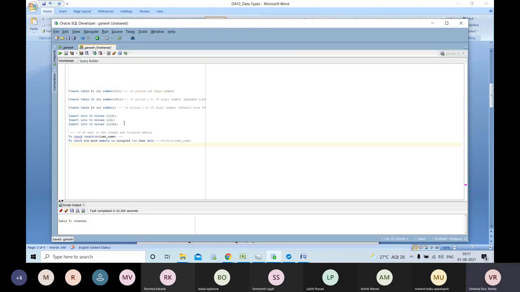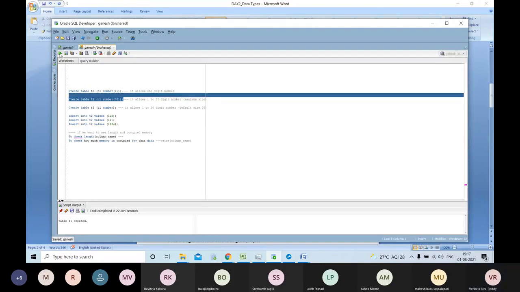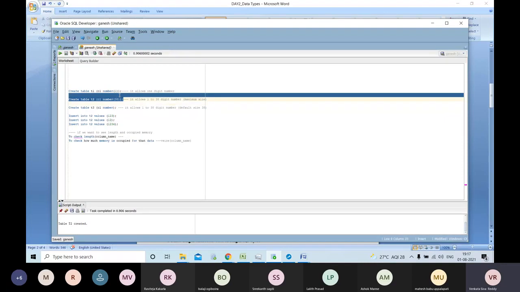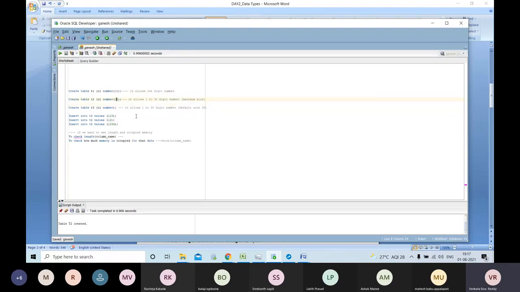So out of range, 39 is 11.2, we'll get that error. Now I created the table with 38 digits. I am going to use 39 for the P4 table.